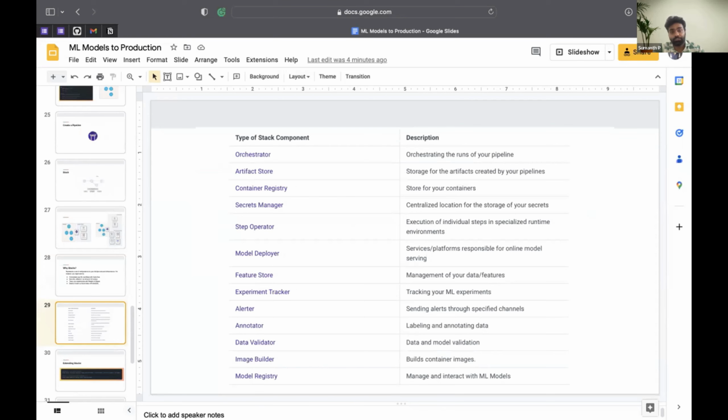And you can see, as I mentioned previously, the types of stack components: artifact store, orchestrator, container registry. There are different stack components available, so you can choose from those. Like I mentioned, the artifact store and the orchestrator are stack components.